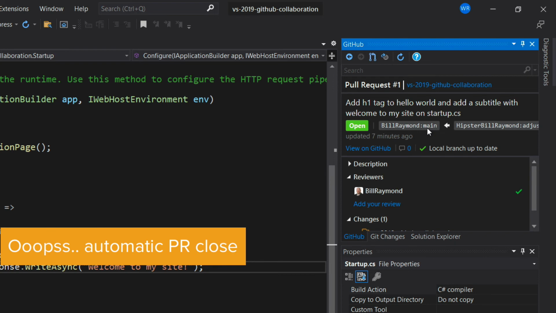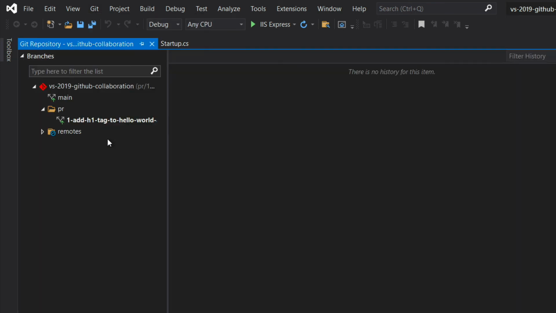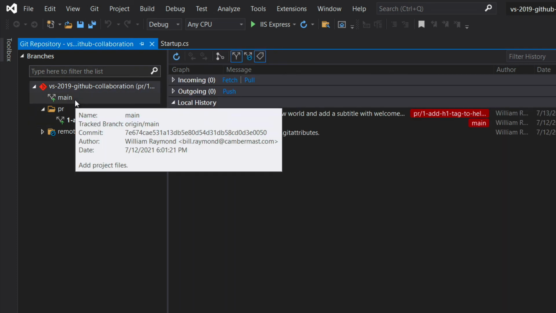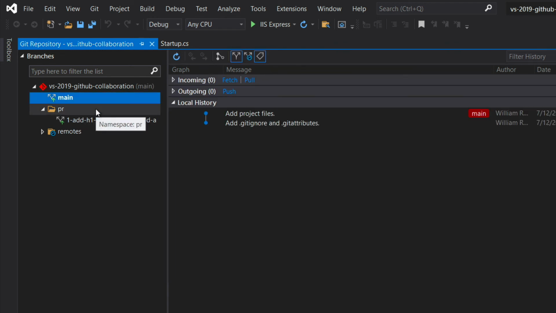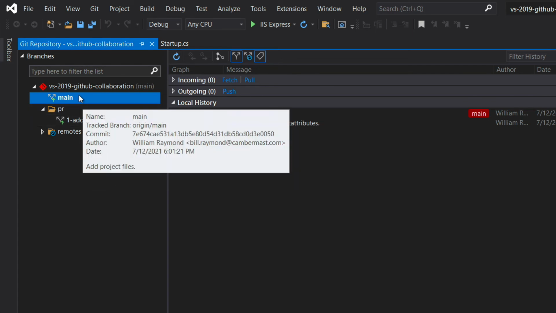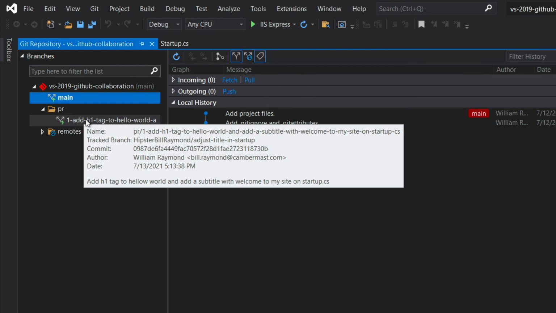What we're going to do is go to the Git menu, and then we'll choose Manage Branches. Now what I'm going to do is right-click on the main branch and check that out. This is something you should be familiar with from previous videos. Now we want to take this branch and merge it with main. Notice that it was put into this PR folder nicely for us, so it's sort of separate from our own changes that we're making on our branches.